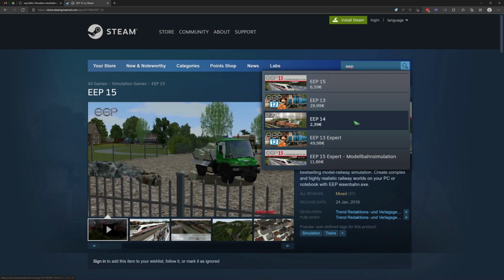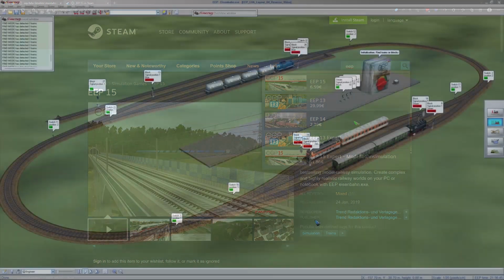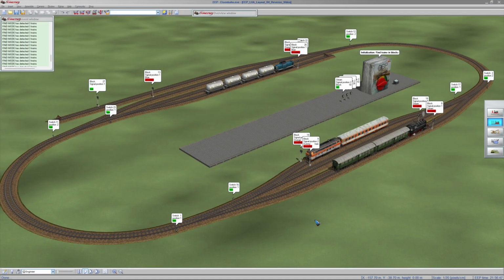Right, next thing to do is to create a layout. And for this demo we are going to have a look at this model railway layout with Station North that has two dead-end tracks and a Station South that has three tracks by which the middle track is two-way traffic.